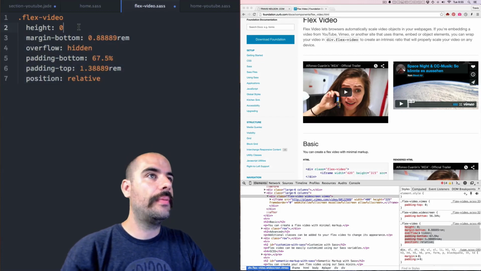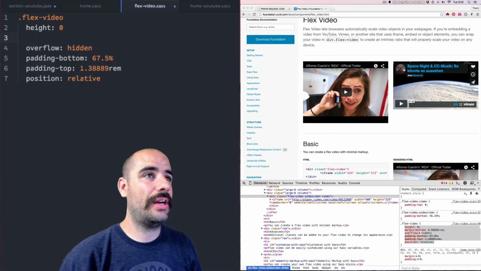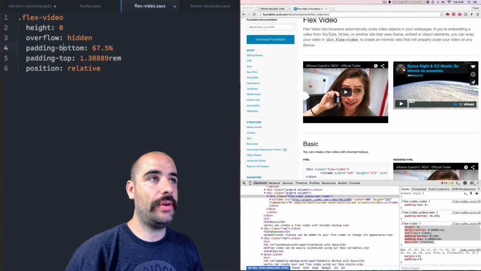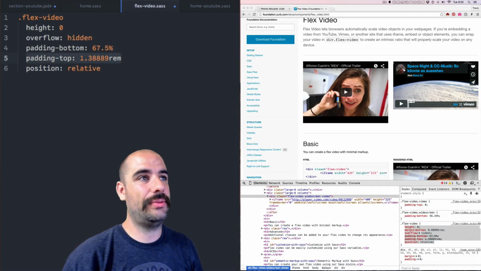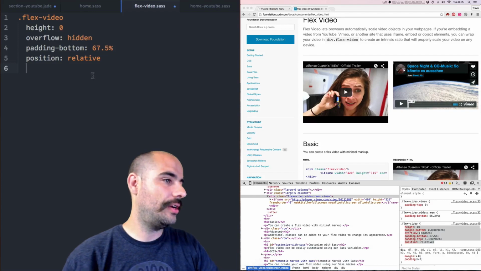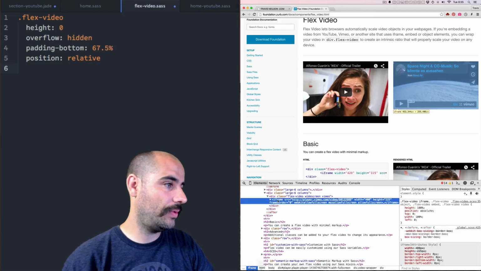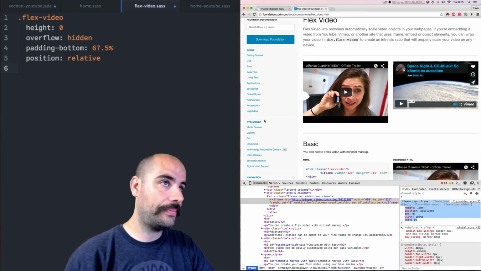All right, looks good. But they have a lot of stuff that we don't really want, like this margin bottom stuff. Don't need that. Overflow hidden, yeah. Padding bottom, we do. Padding top, we don't want that. Okay, don't need any of that stuff. And then there's this iframe, which we need to grab, and it looks like this.